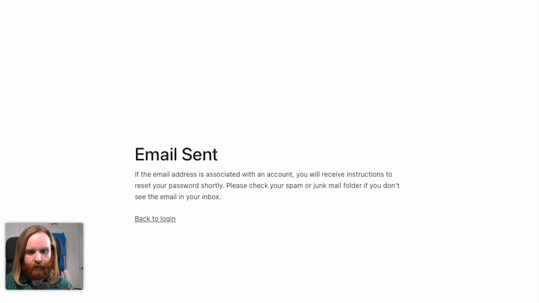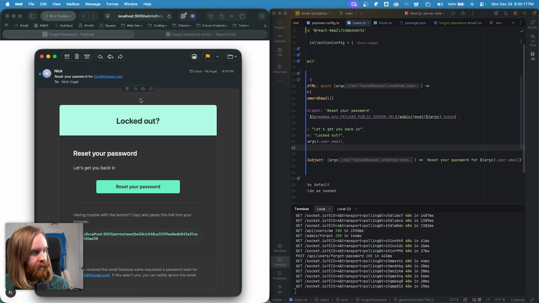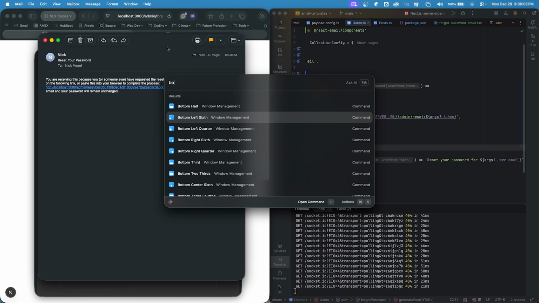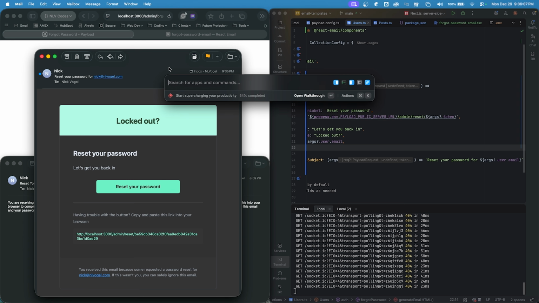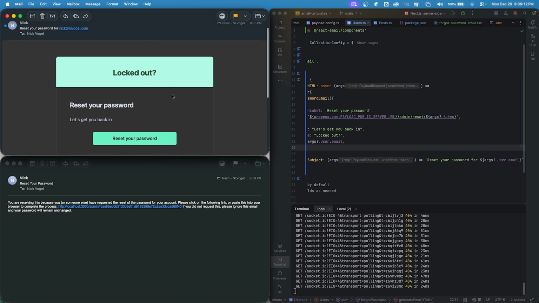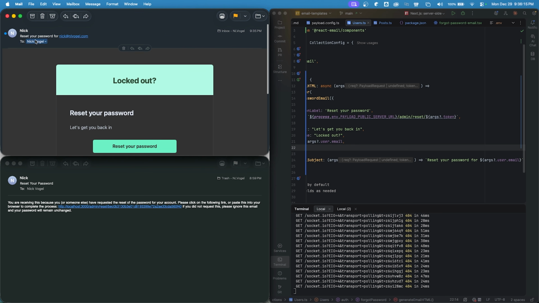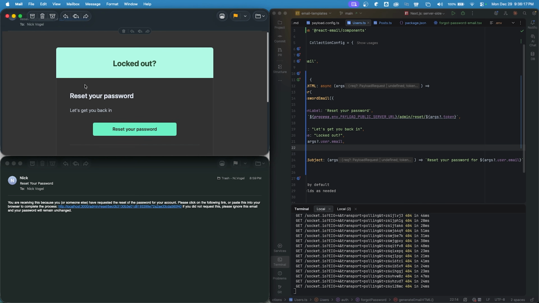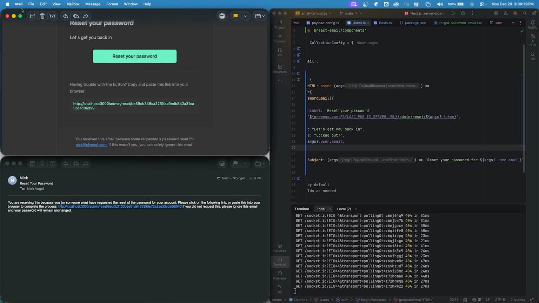Then I'll receive an email, which we can see looks way better than the one I originally got, which looks like this. So if we compare these, we can do the top left and the bottom left, and I can see we have our improved subject line and improved design. Great, now we have a forgot password email that looks like someone actually cared about user experience.